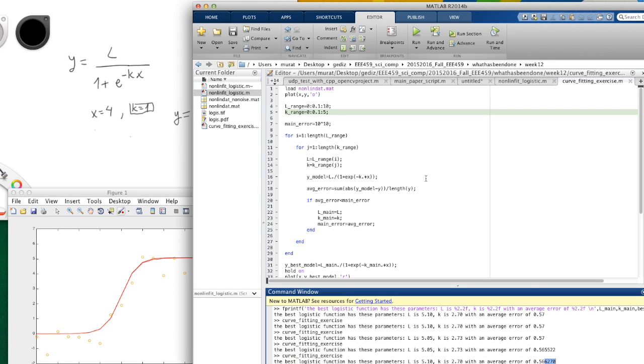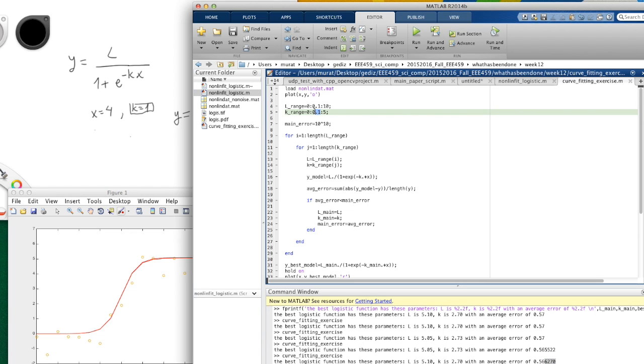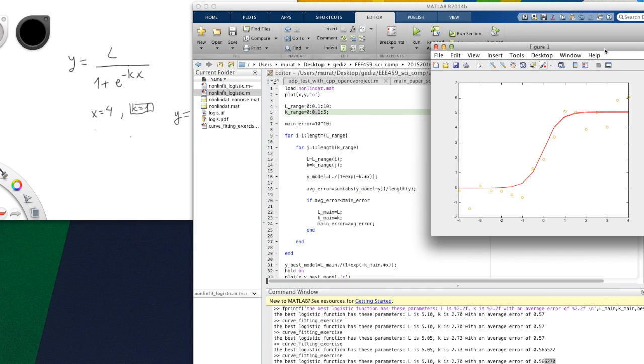So here we can see that increasing the step size doesn't help us a lot, so it is better to keep this crude range so that we get a faster result, and we can graphically see the difference. With the step size 0.1 and with the step size 0.01, we don't get much qualitative difference to explain our data with a logistic function.